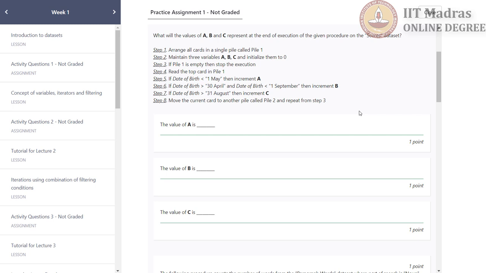Step 7. If date of birth is greater than 31st August, then increment C. In step 7, we are checking for date of birth greater than 31st August, which means variable C is counting the number of students born after 31st August, as in starting from 1st September onwards.